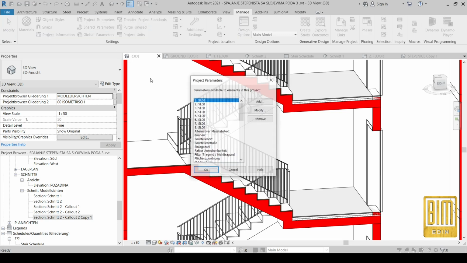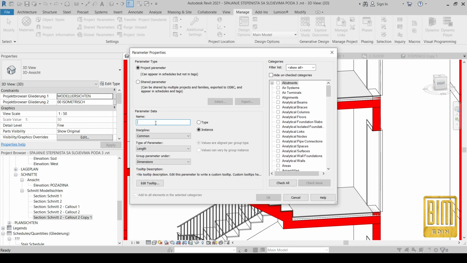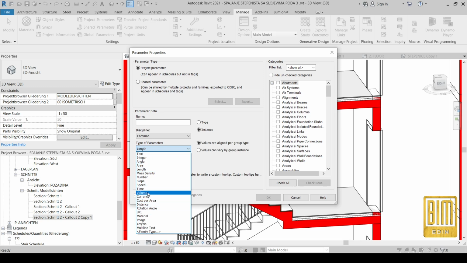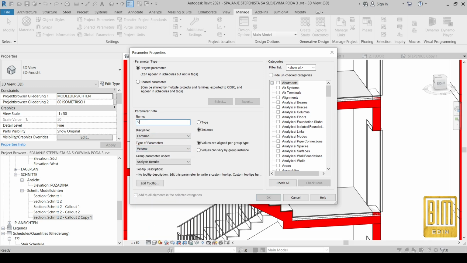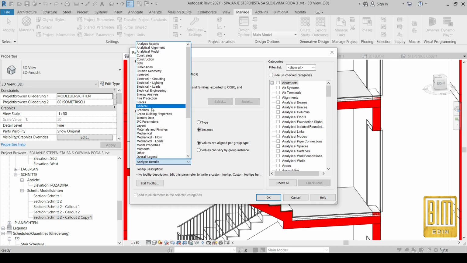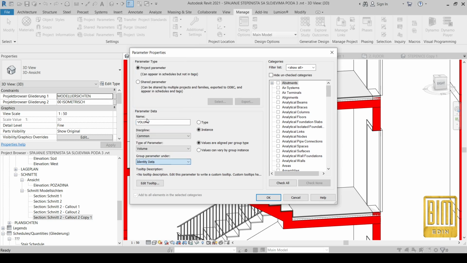What's left? We need to add a parameter for stairs, because now we cannot, we will calculate quantities of the material automatically, but in a different way. We will add a parameter for stairs, a volume parameter. All right, now I need to find the identity data. All right, and from here I will select stairs.